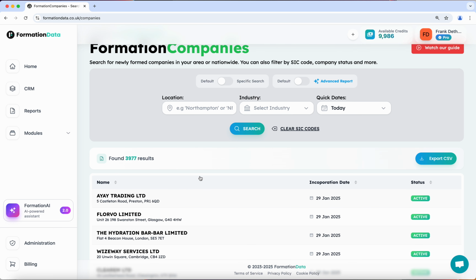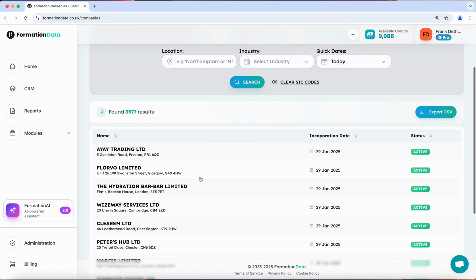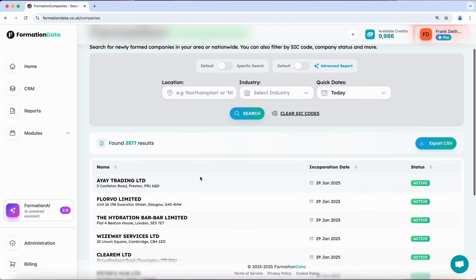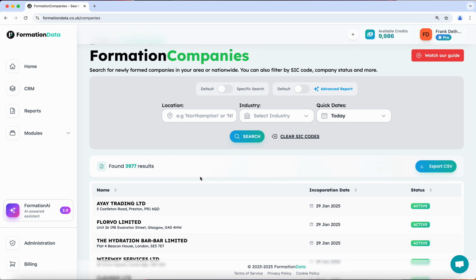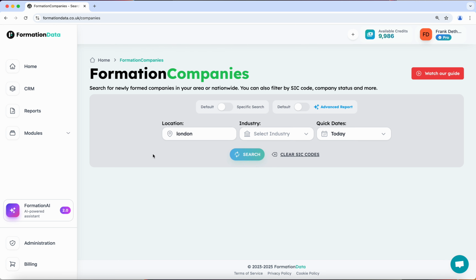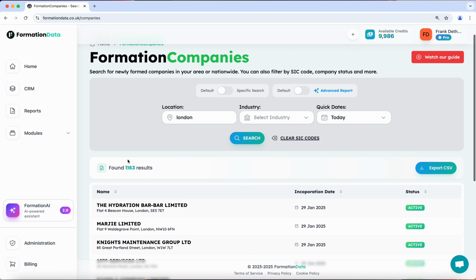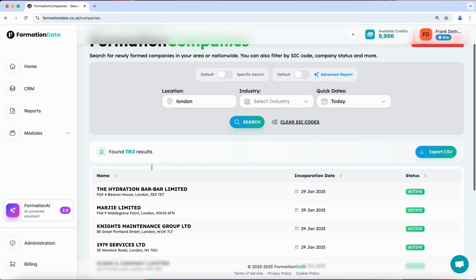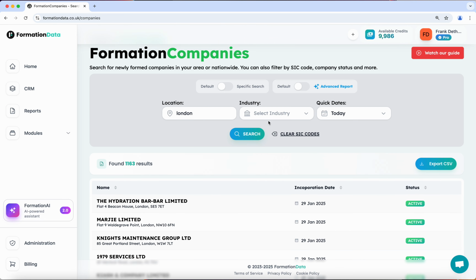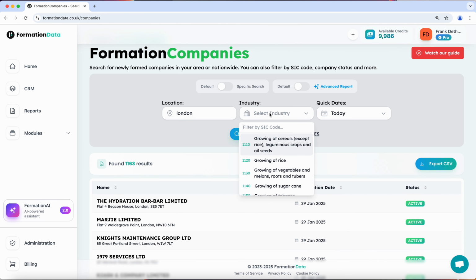Now what we could do is start to use some filters to drill down into your target market. I mean, it may be that your product or service is useful for any newly launched company, but there are things that we could do to drill these down. So the first one here is location. So let's select London. And we had 3,977. And now that's drilled it down to 1,163 companies.